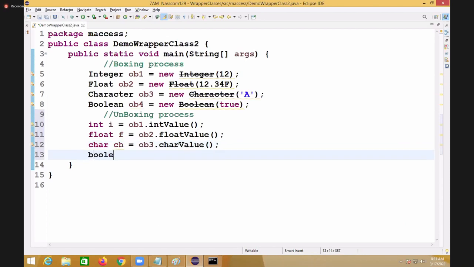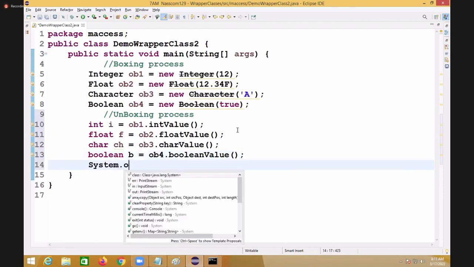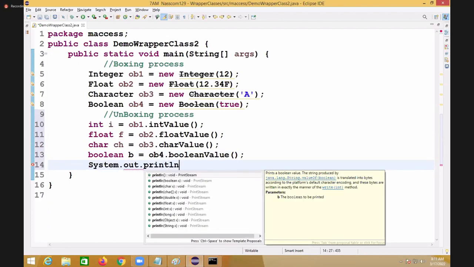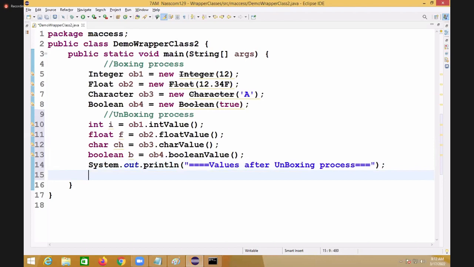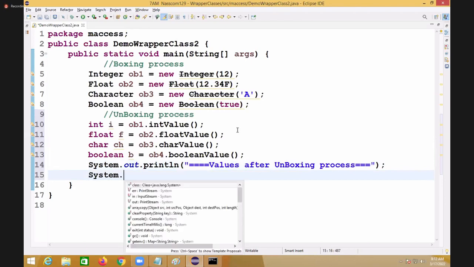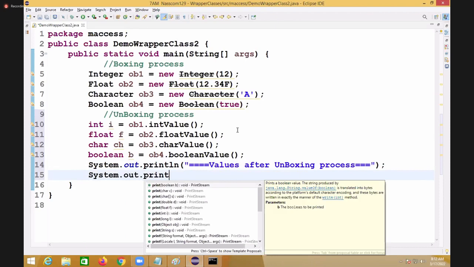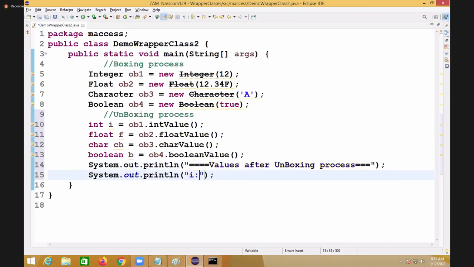Now Boolean: boolean b is equal to ob4.booleanValue(). So these are the values after unboxing process. I am printing the values. System.out.println of i value. I am printing i.